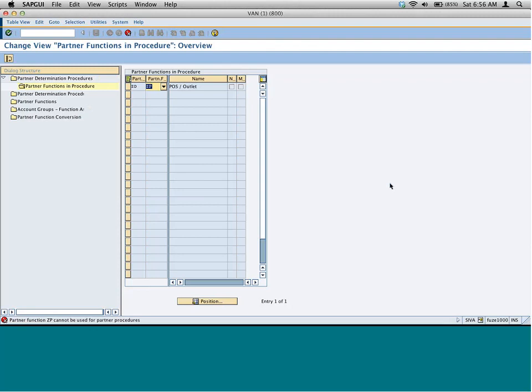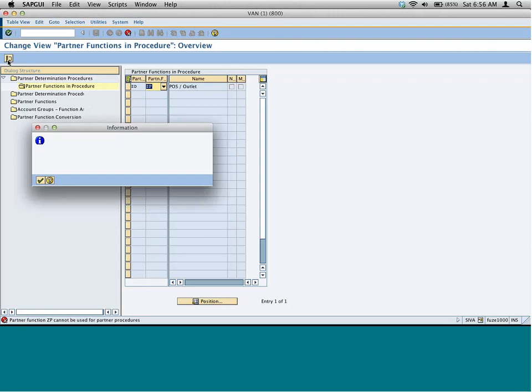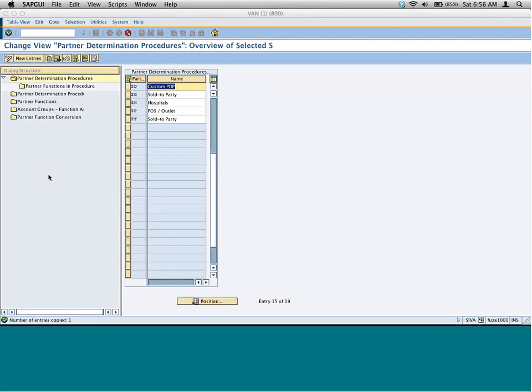Now, if there are any errors like this, all you have to do is click this skip function as we have learned the other day. If there are any errors during copying, skip that particular partner function. You don't need to worry about it. So a new partner determination procedure is created, and then go to partner functions to see what are all the different partner functions associated with that partner determination procedure.